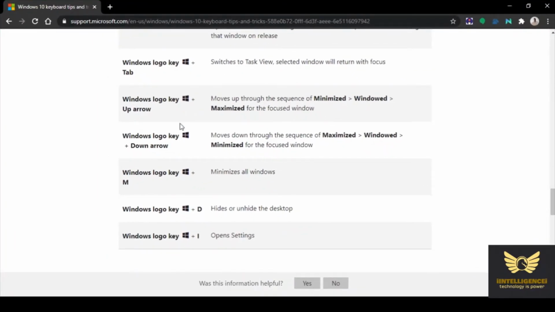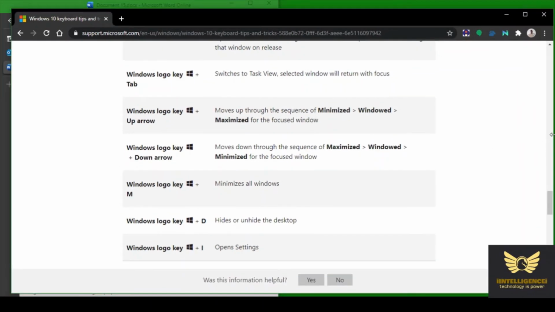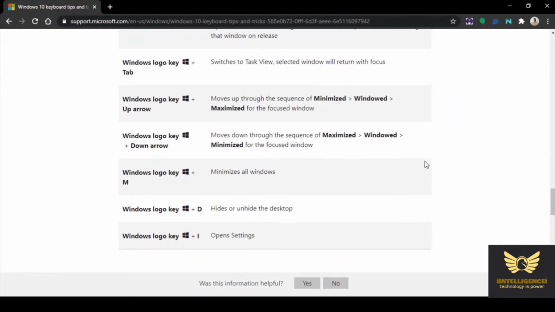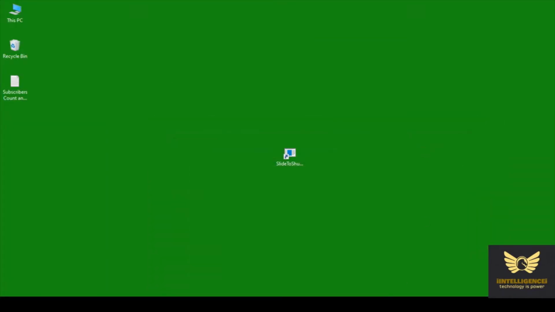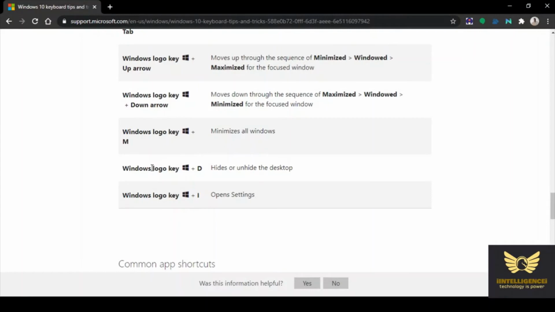Now Windows key plus down arrow, similarly. This is the up arrow. Now Windows key plus M minimizes all the windows. Now Windows logo key plus D hides or unhides the desktop. Windows key plus D. Again, if you press it, it will come back.